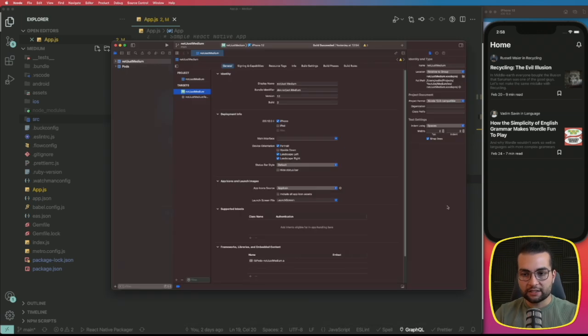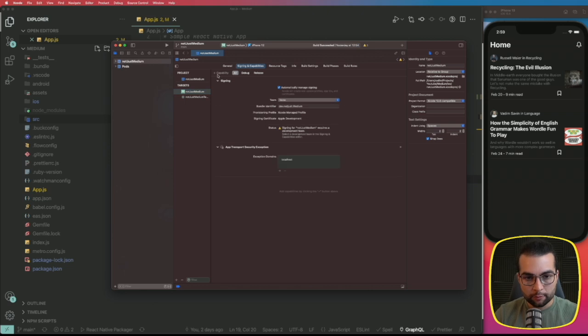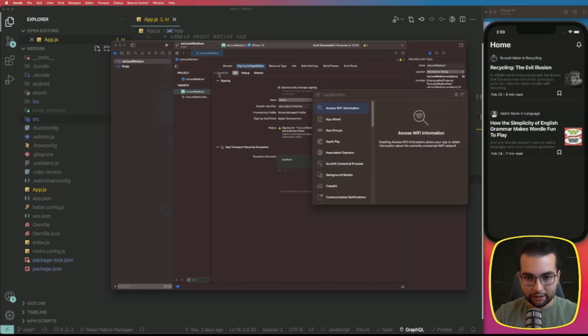And after it is opened, let's select our project from the leftmost panel here. After that, let's go under the targets, select the name of our project, and under Signing & Capabilities, let's press on this plus capability to add a new capability. Here, let's search IAP.